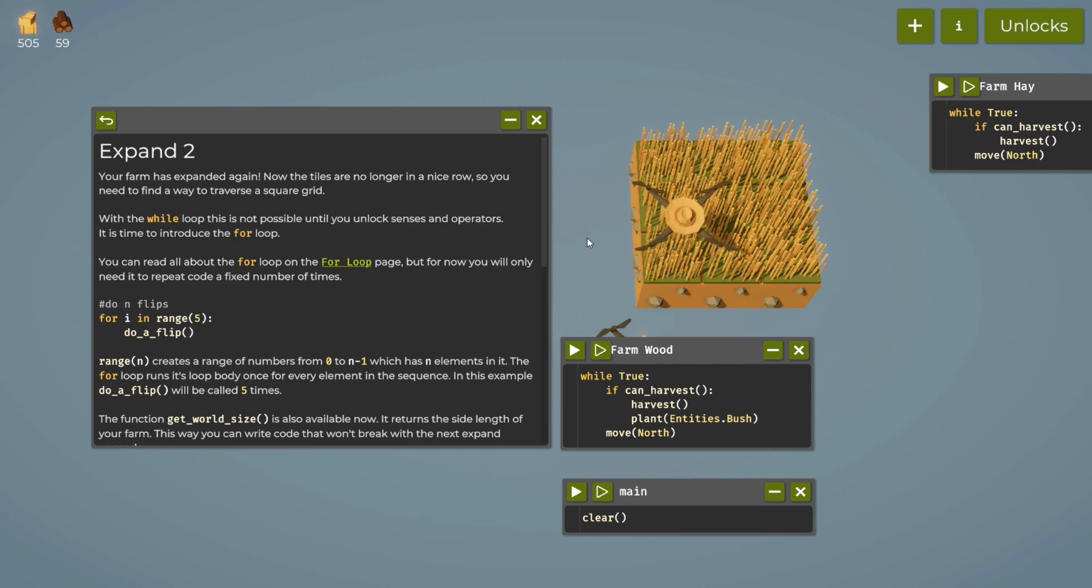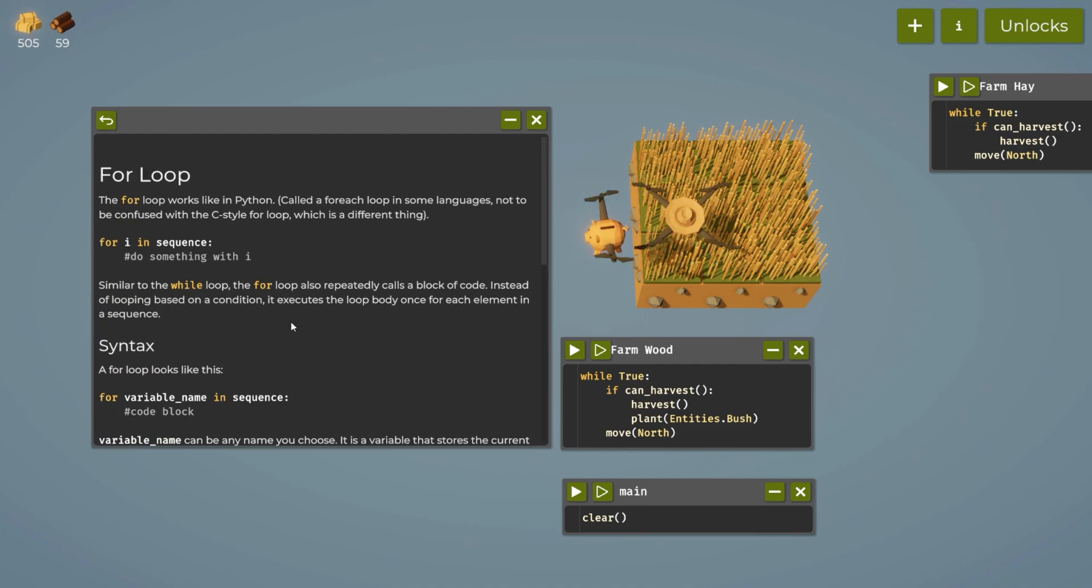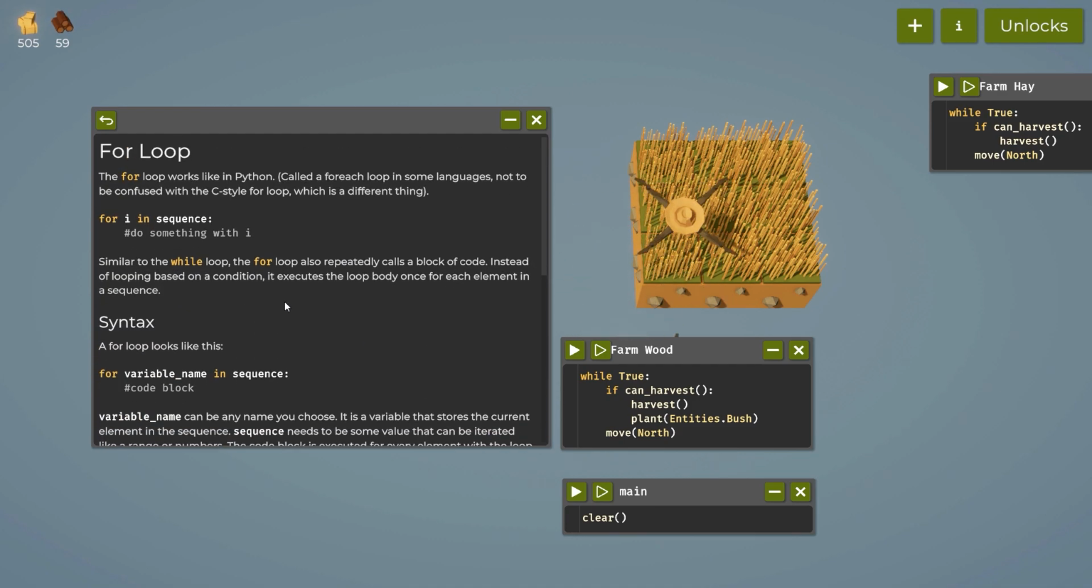You can read all about the for loop in the for loops documentation. I do recommend that you go through this; I'm just going to take you through it very quickly. When we were working with the while loop, we were always repeating based on a certain condition. So while true means it will go on forever, because while the condition is true, we will go on forever. Sometimes, as you saw with while can harvest, we only went through it when we could harvest. When we couldn't, we just jumped out of the condition.